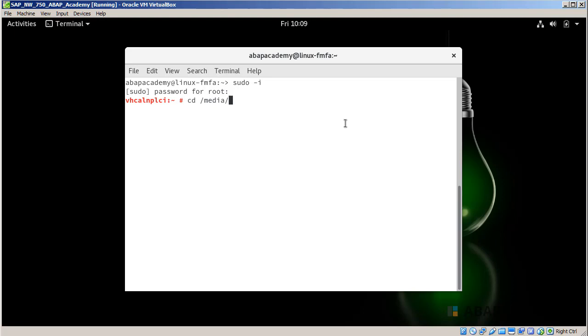And if you don't remember how you named your shared folder, you can press tab to show or to suggest the folder. In our case, we have only one folder there, so this is why Linux has offered our SAP inst shared folder. So we are right now in our shared folder, and I will press enter. So we are currently in our shared folder.